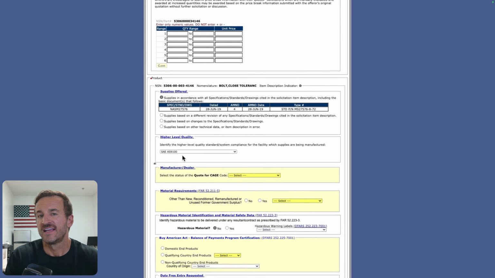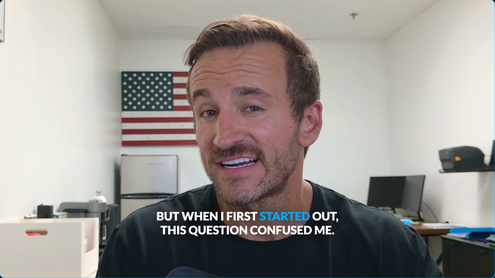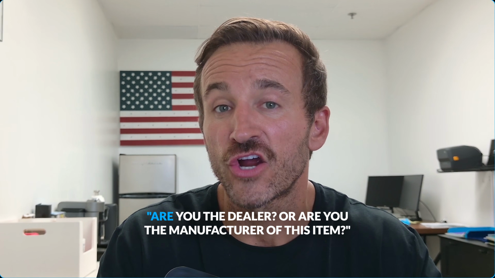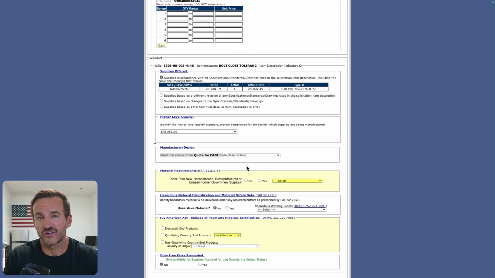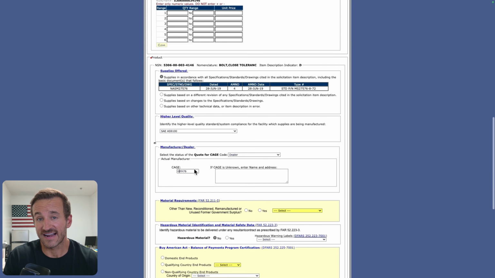Ask the manufacturer. Next section is the manufacturer dealer section. It says, select the status of the quote for cage code. So it's going to give you different options. Dealer, manufacturer, qualified supplier list, dealer, qualified supplier list, manufacturer. But when I first started out, this question confused me. It made no sense. But in essence, really what they're asking us is, are you the dealer or are you the manufacturer of this item? If you are the manufacturer, then you're good to go. But if you're a distributor or a dealer, they're saying, okay, then who's the actual manufacturer of this item? So I would put down that cage code of who that manufacturer is going to be that I'm getting the parts from. So that's exactly what I would put there.